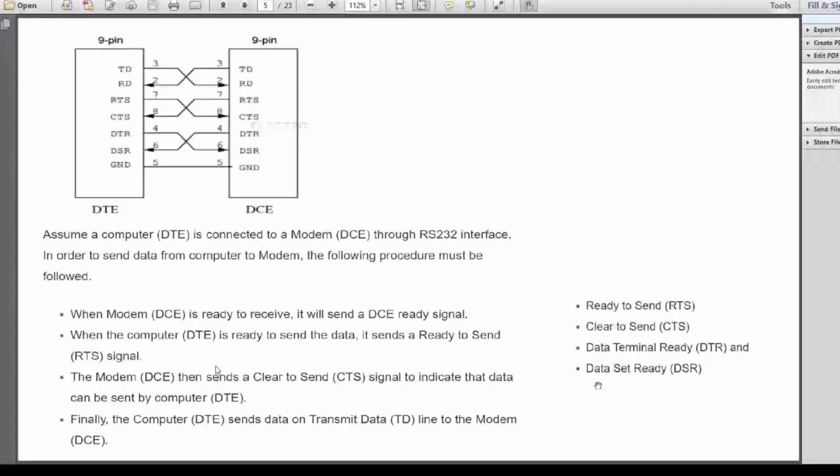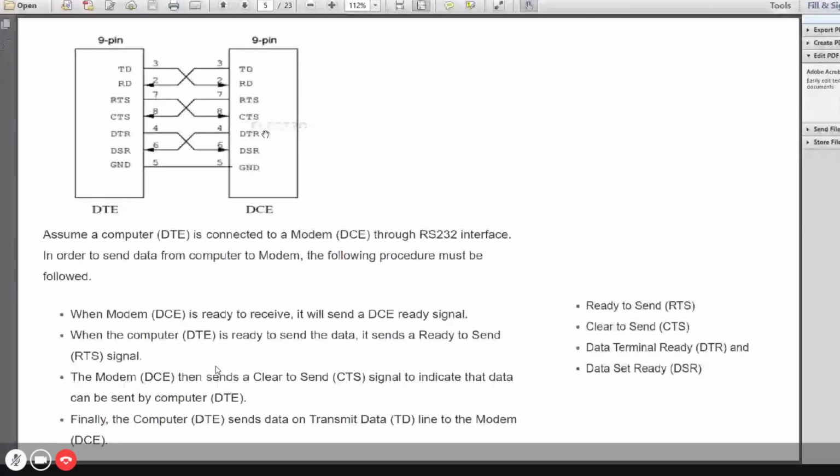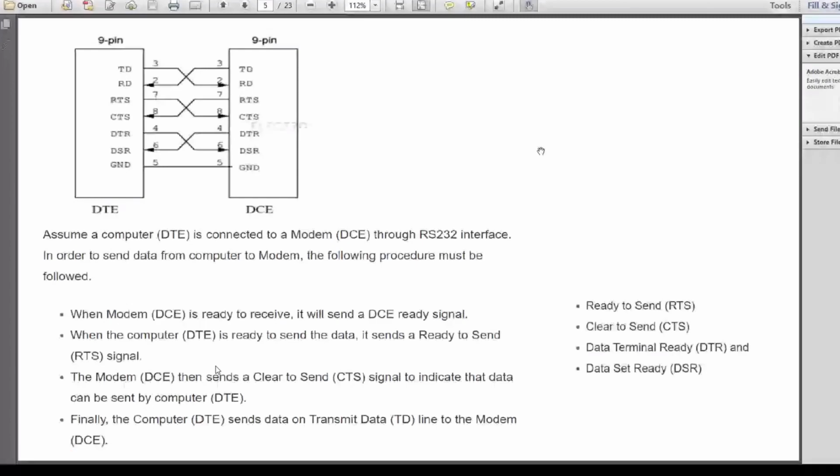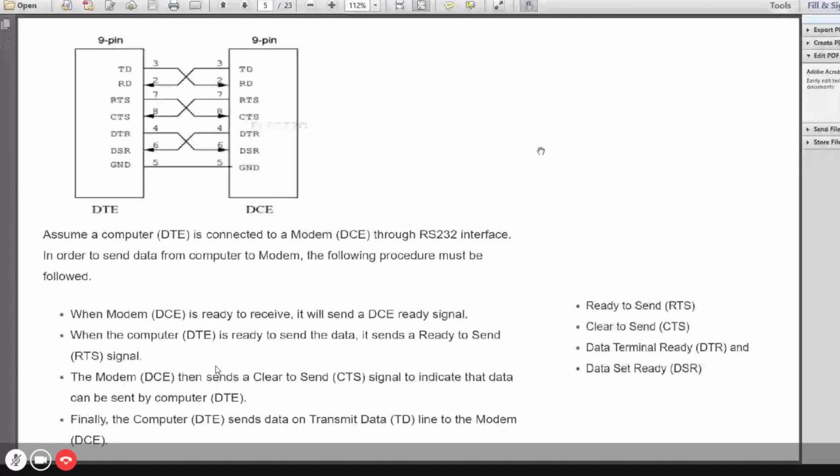Data terminal ready is DTR. Corresponding to our DCE ready, we have the DSR. So the modem will send the DSR. These lines come from the other pin, that is the other data terminal. So when a modem is ready to receive, it sends a DCE ready signal.